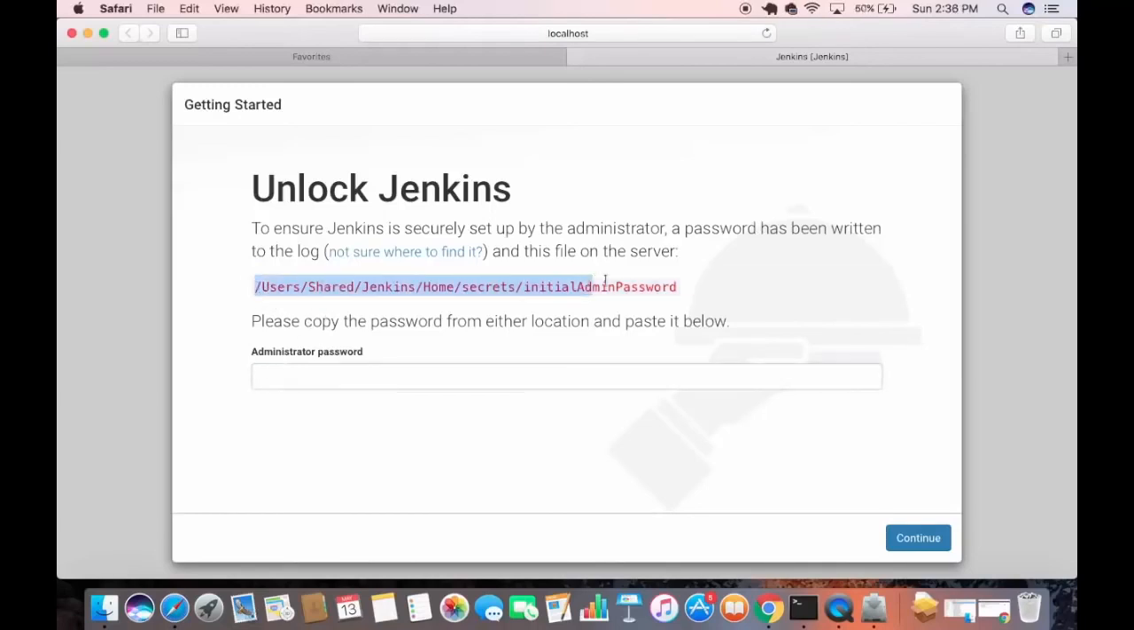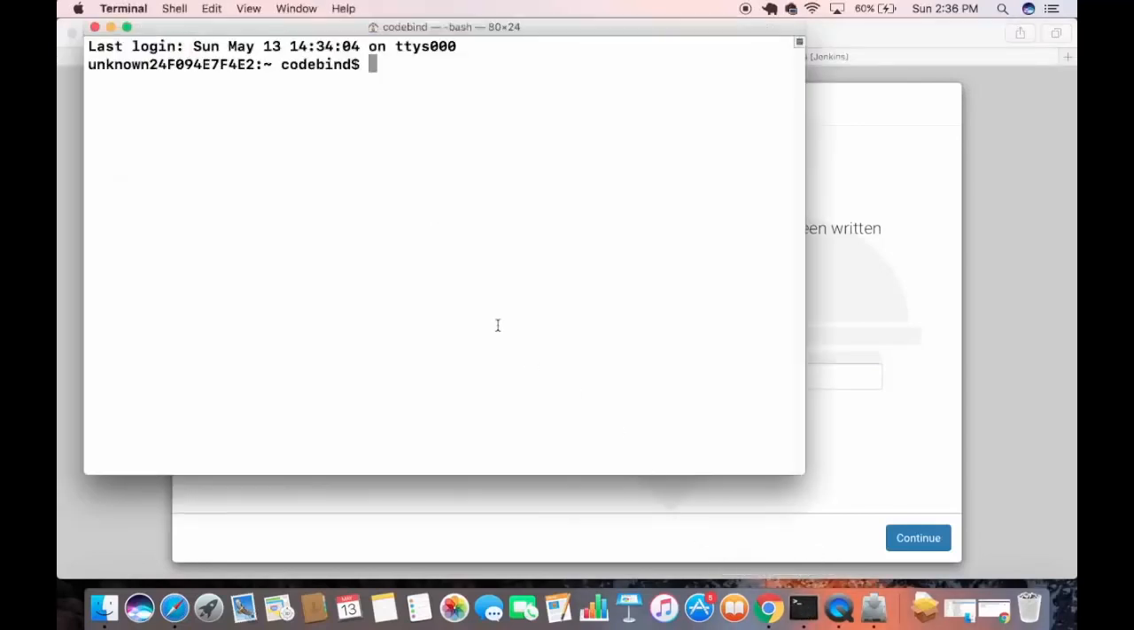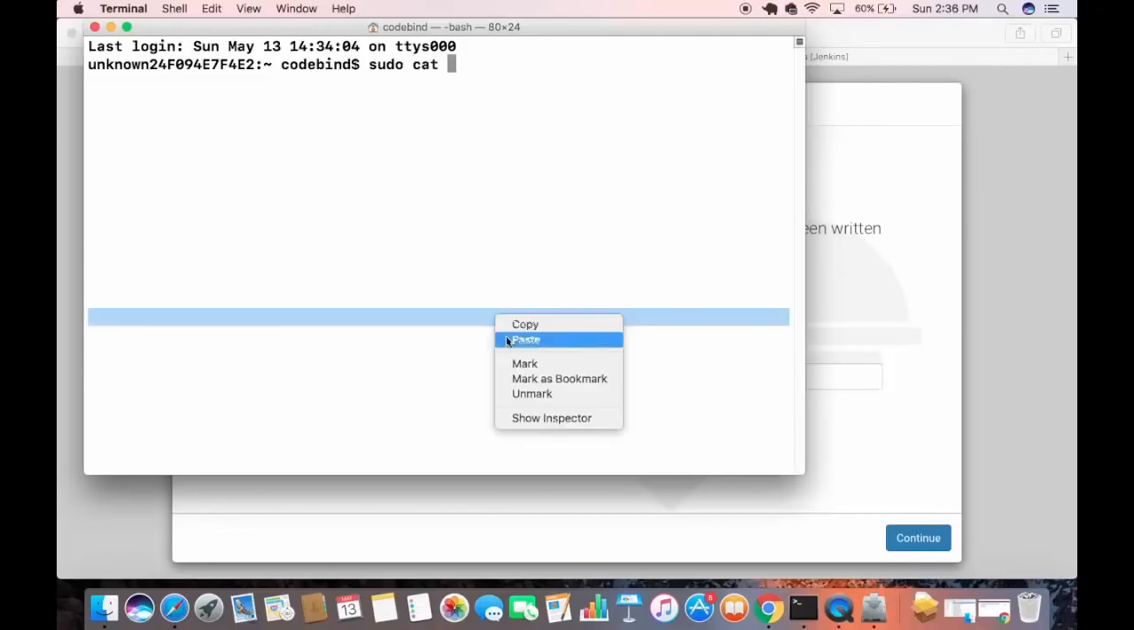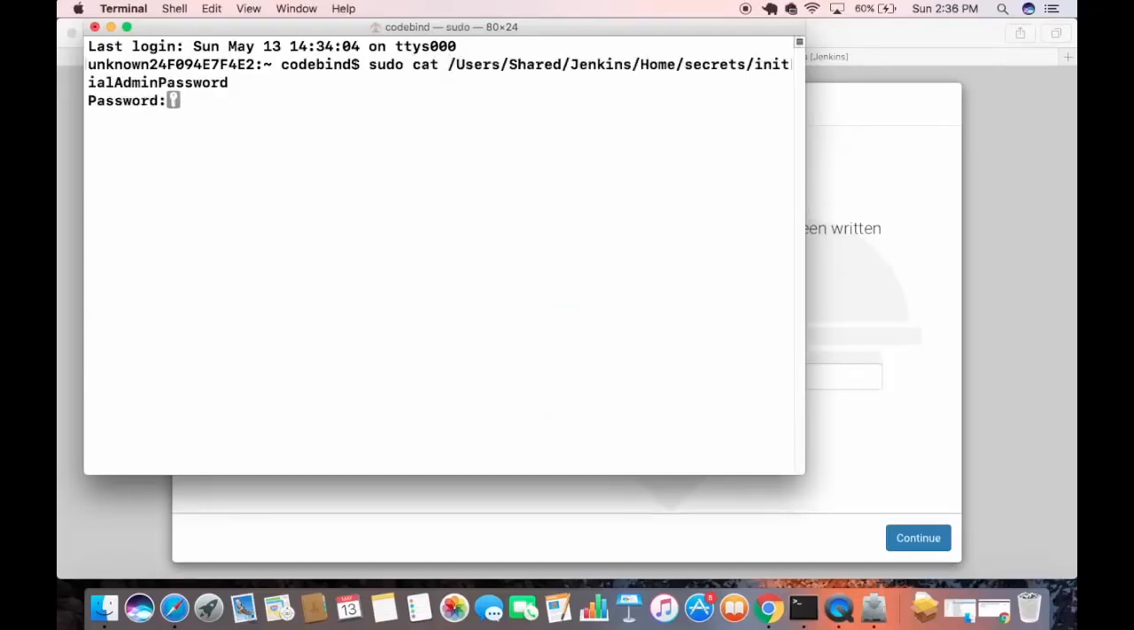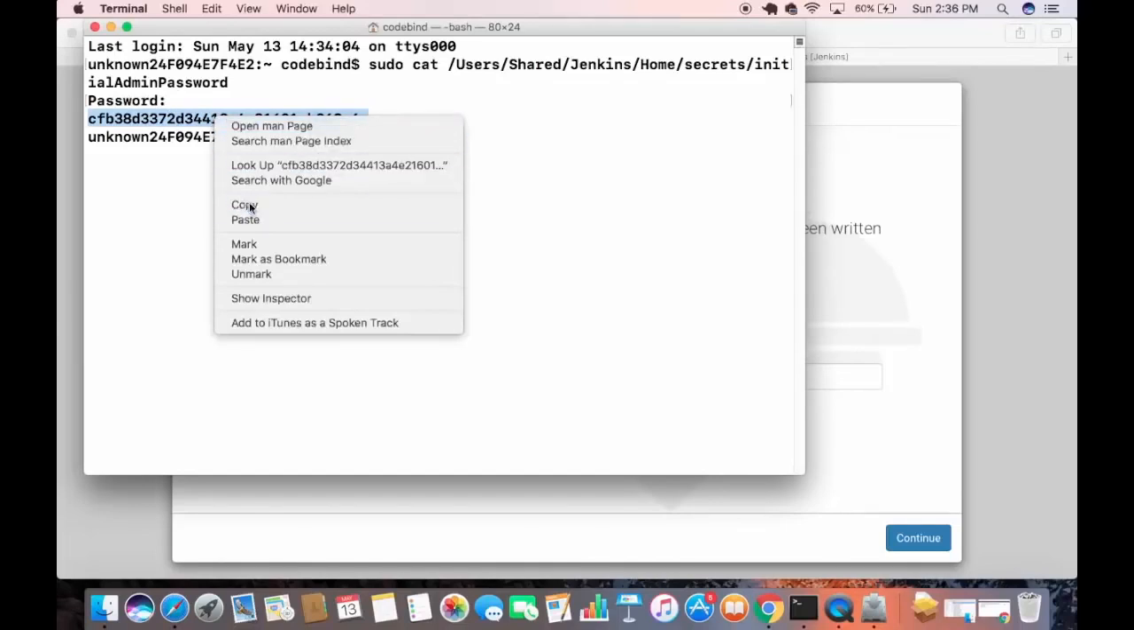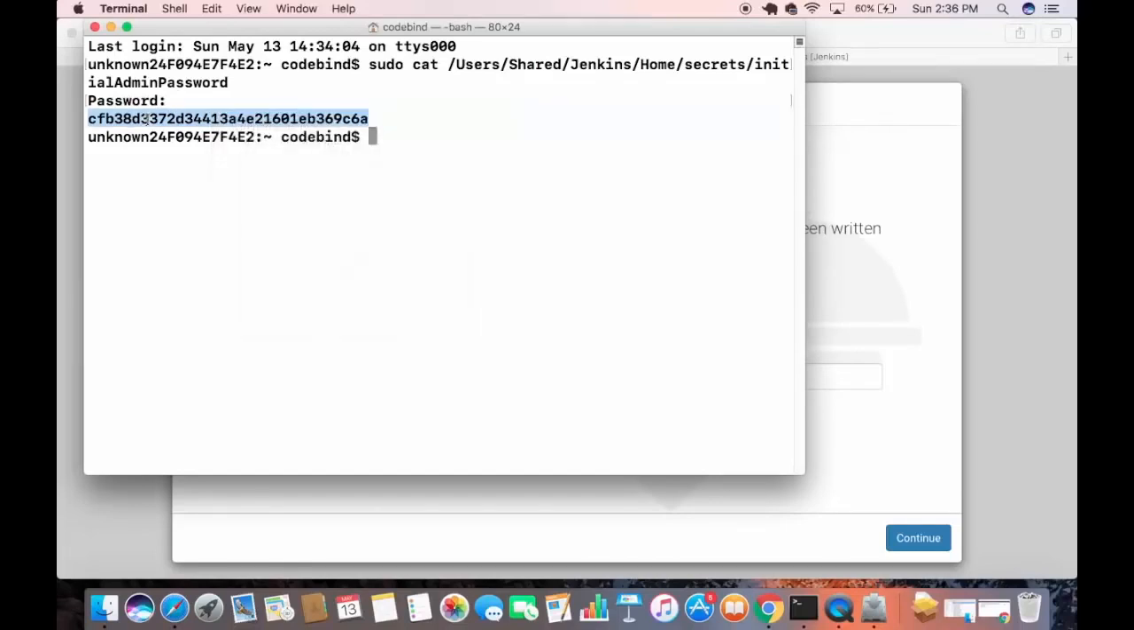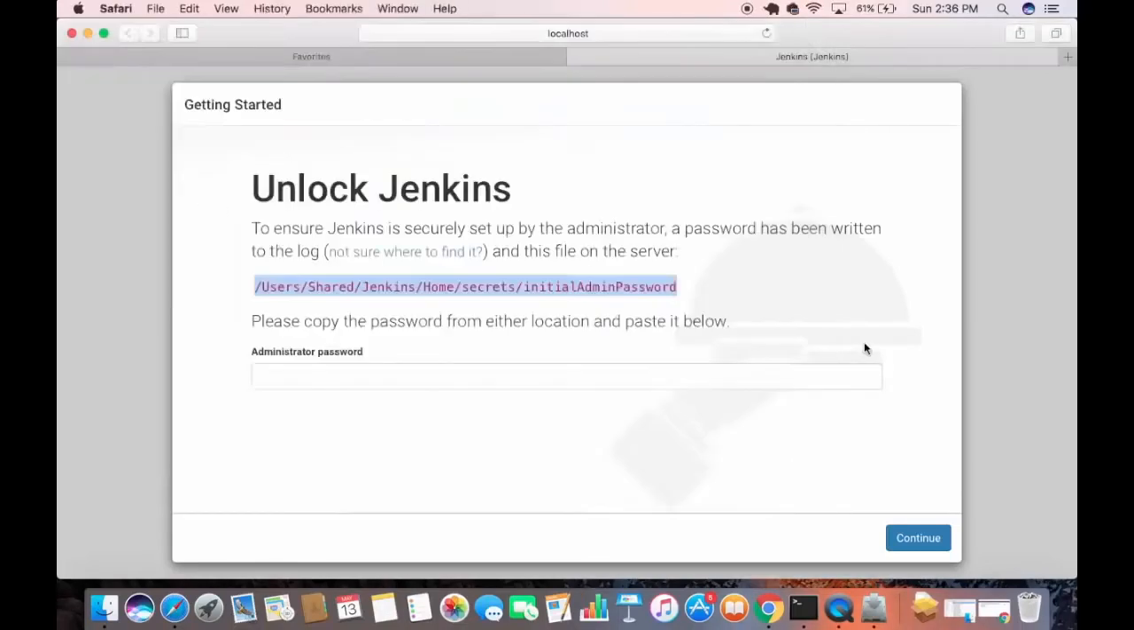So I'm going to just copy this path, and once you have copied this path, just open your terminal, and in here you just need to write sudo and then cat, and then just paste this path, and then press enter, and give your Mac password here, and then press enter, and then you will see this password here. So you just need to copy this password, which is this one. In your case it can be different, and then just paste this password here, and then press continue.